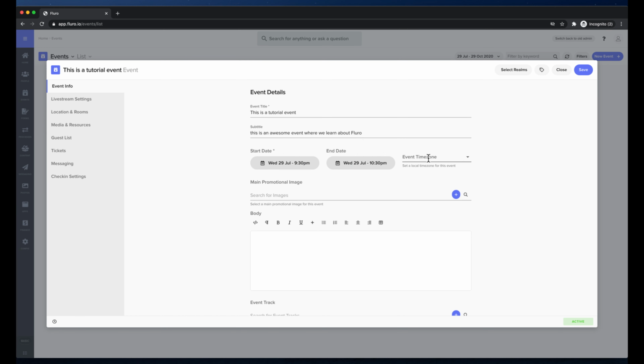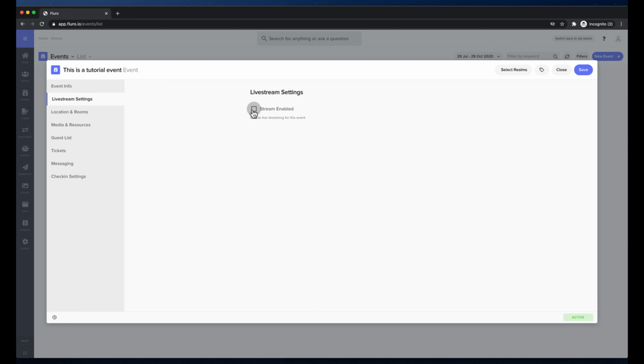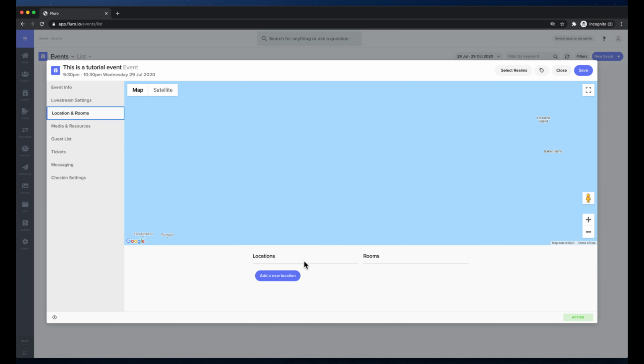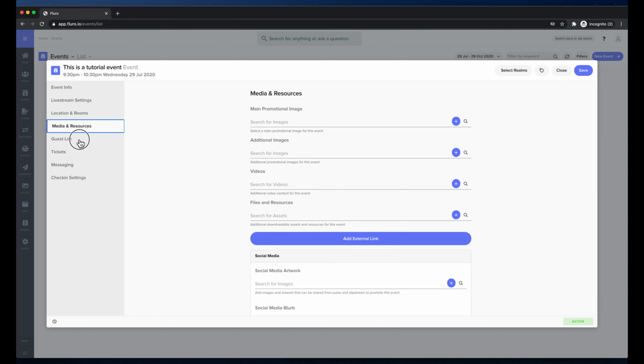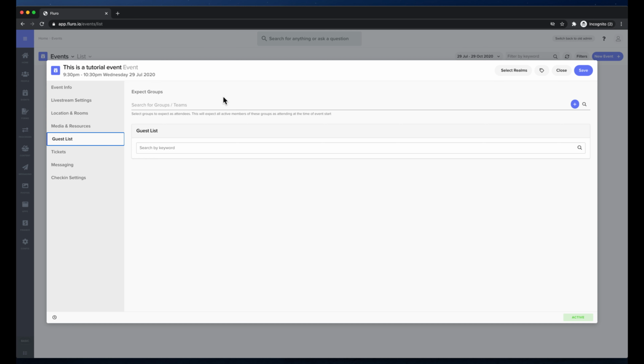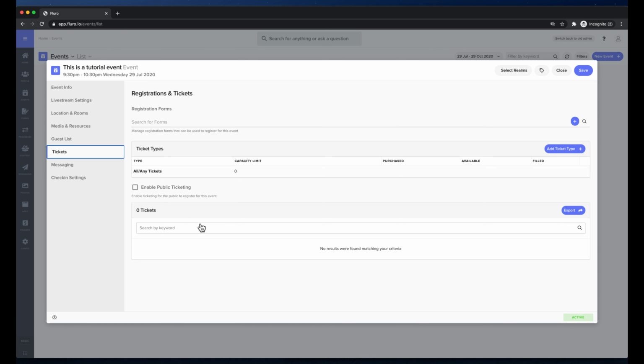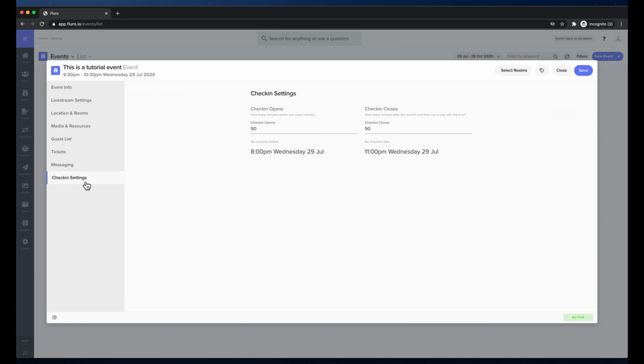And I'm going to leave the time zone blank, so it will use my account time zone, and then I can go through all of the other settings, whether it's a live stream, whether it's held in particular locations and rooms, whether there's images and social media artwork and links and things like that. I can also add registrations and expected people to this event, and ticketing, messaging, a whole bunch of other stuff that we'll get into in later videos.